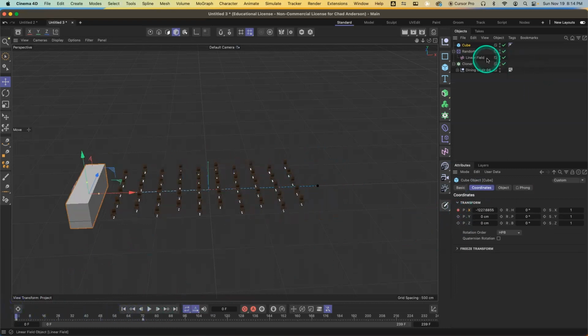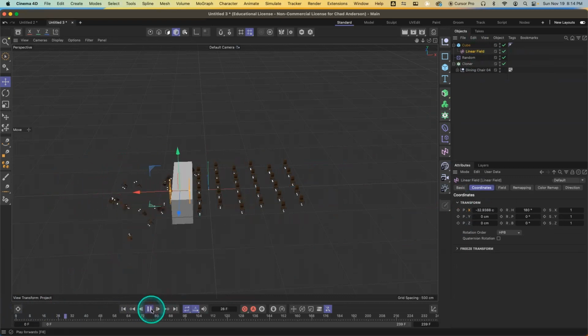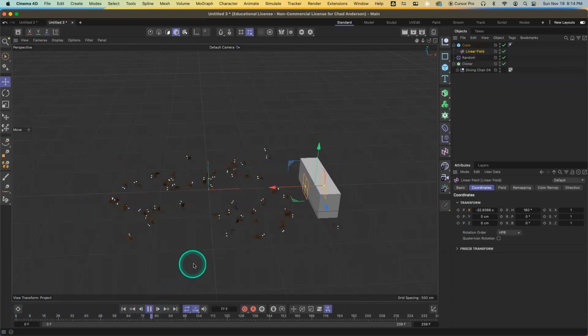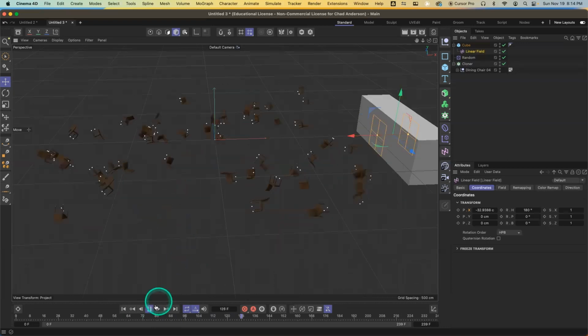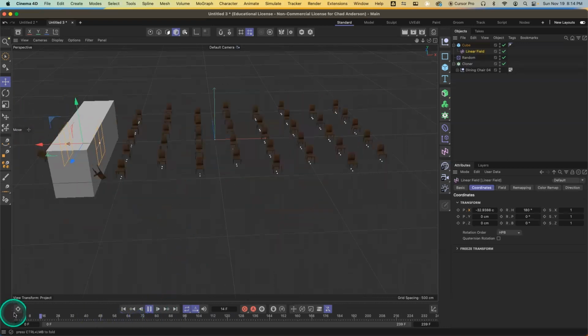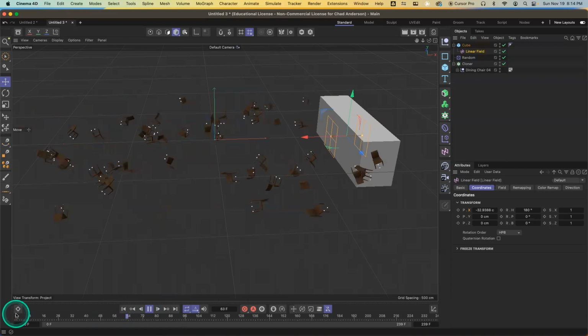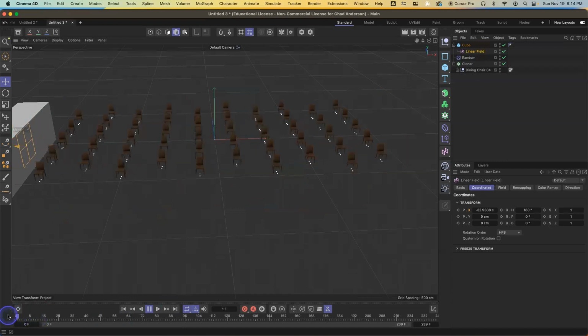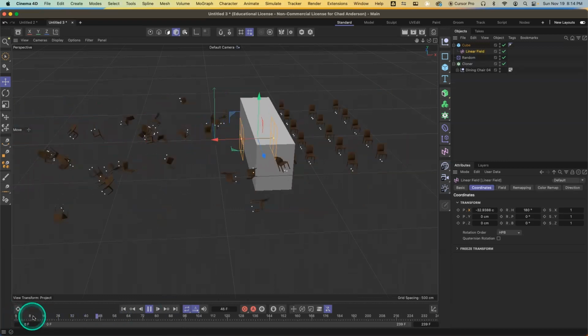Excellent. We're going to take this linear field, and we're going to put it as a child of the cube. That way it's going to follow the cube. That way when the cube moves, it's going to go through and just destroy these chairs. Look at that. Oh, I'm going to zoom in and get a little closer. Oh, man, it's fun to watch. Just destroys those chairs. Bam. Just wrecked them. Just knocked them all over the place.